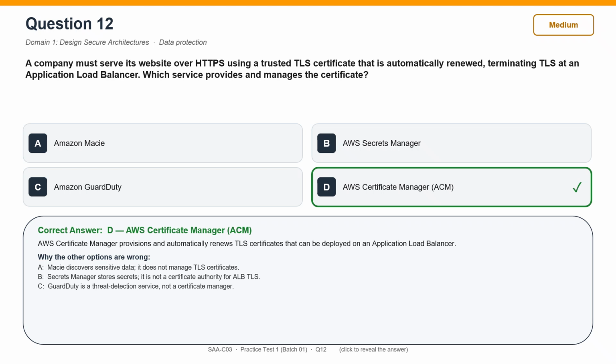Now, why the other options are wrong? Amazon Macie is incorrect. Macie discovers sensitive data. It does not manage TLS certificates. AWS Secrets Manager is incorrect. Secrets Manager stores secrets. It is not a certificate authority for ALB TLS. Amazon GuardDuty is incorrect. GuardDuty is a threat detection service, not a certificate manager.